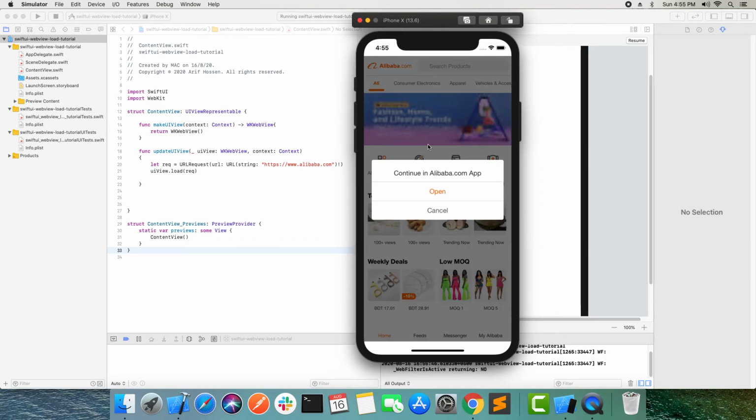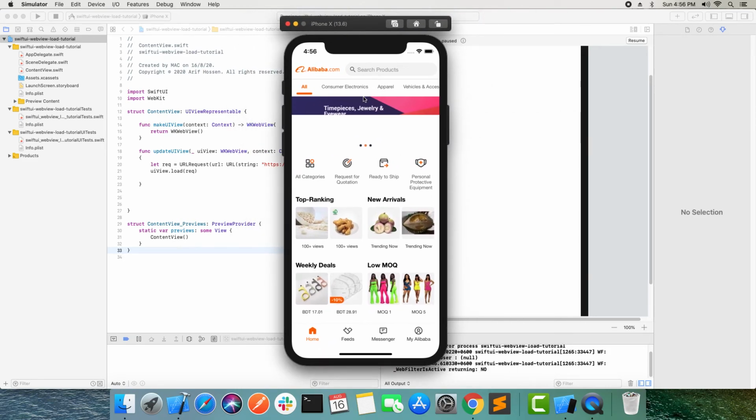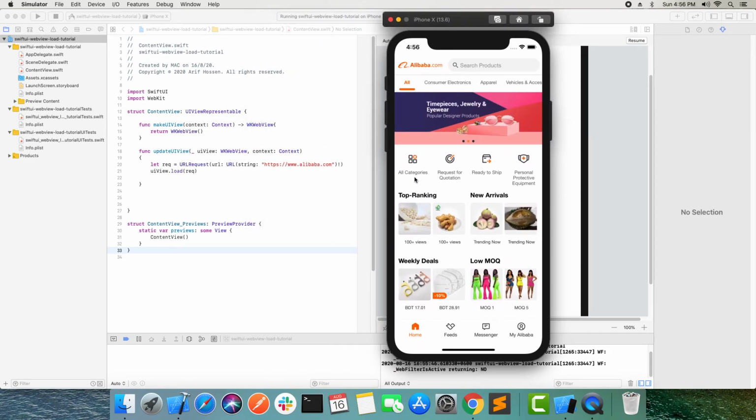So our project ran successfully. The Alibaba site loaded into our app. So here was the main project. We load different websites into the app by this process. Basically, we can easily load other websites into the app by WebKit.